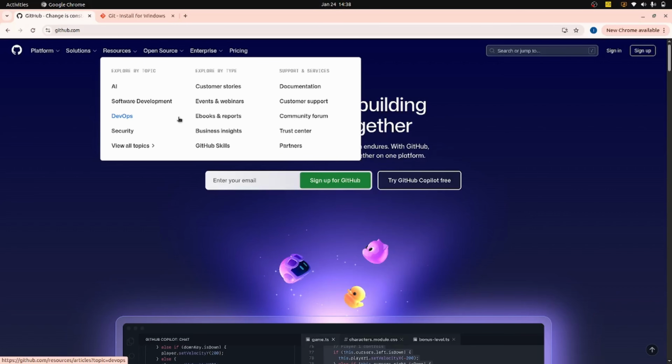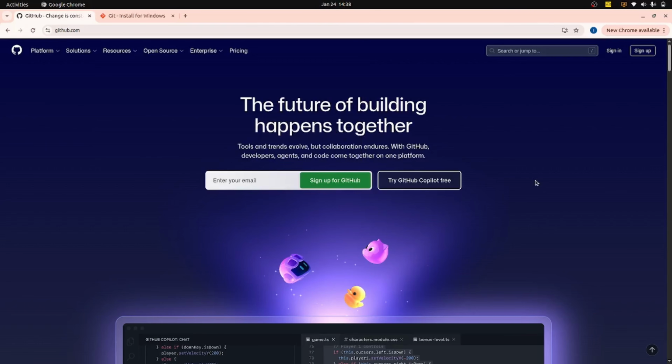Okay, now ask why recruiters prefer GitHub. Recruiters don't just believe what's written on your resume. They check your GitHub profile to see your real projects, your coding consistency, your problem solving skills, and how clean your code is. So GitHub shows how you code.